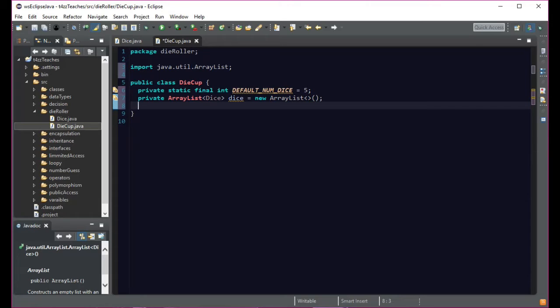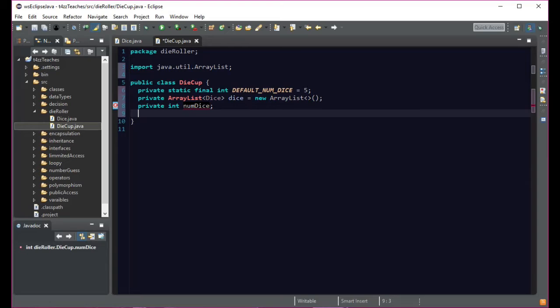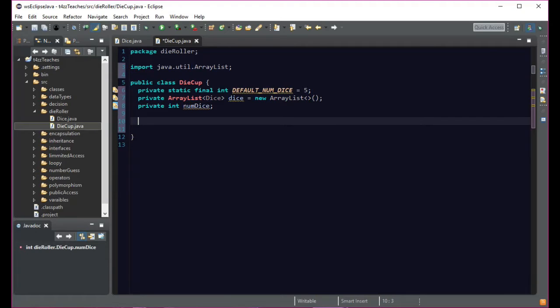So we have our array list of dice, but the default dice will always be 5, but if they choose how many dice, we need private int, and let's say num dice. So how many dice? That seems pretty good. So once again, because we're going to have a default value, if they don't enter one, we're going to have a nice constructor chaining going on.